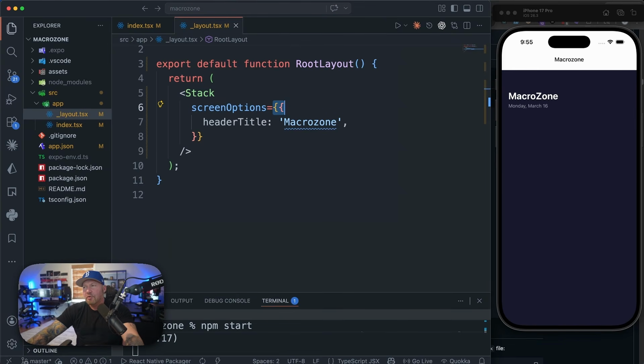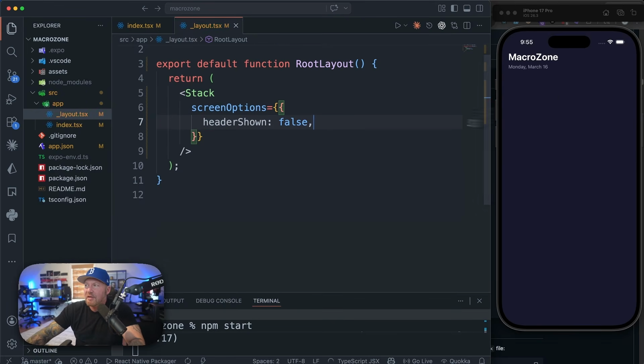Now you can also remove the header, and that's what I want to do on the home page. I do want to have a header on the inner pages because we can have a back button right here. But for the home page, I don't want to show it. So instead of headerTitle, we can say headerShown, and we can set that to false. And then that will completely get rid of it.